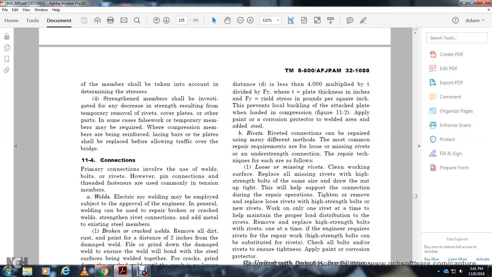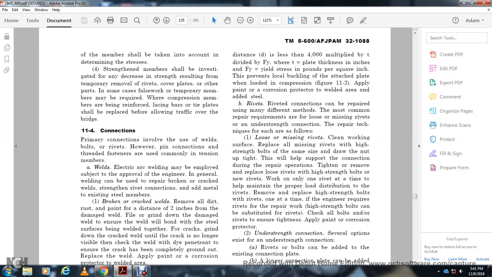The most common repair requirements for loose and missing rivets is ensuring the connection. The repair techniques are as follows. Loose and missing rivets: clean the surface of the plate with all missing rivets, fit high strength bolts on the same side of the drawing and tighten them. This will help support the connection during the repair operation.